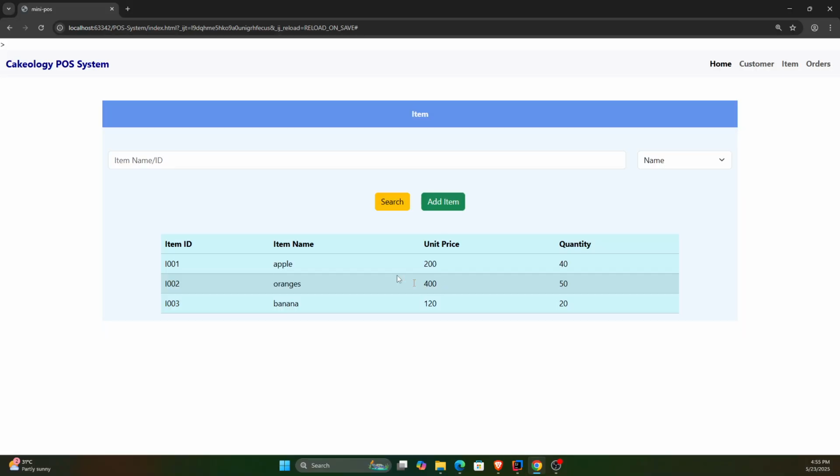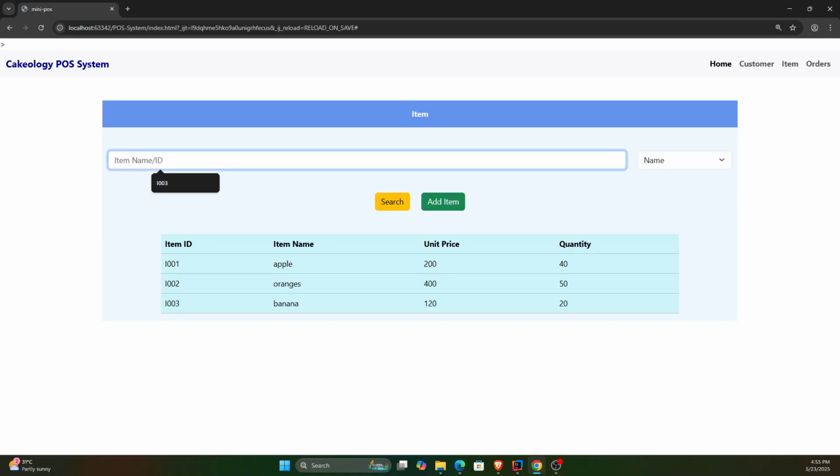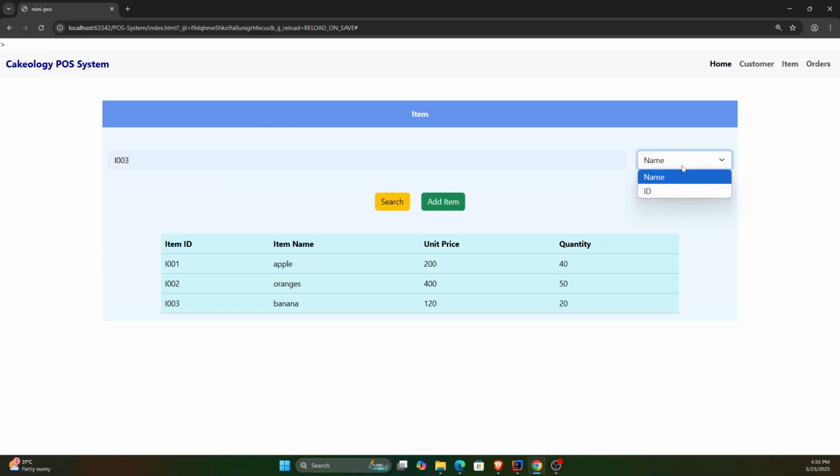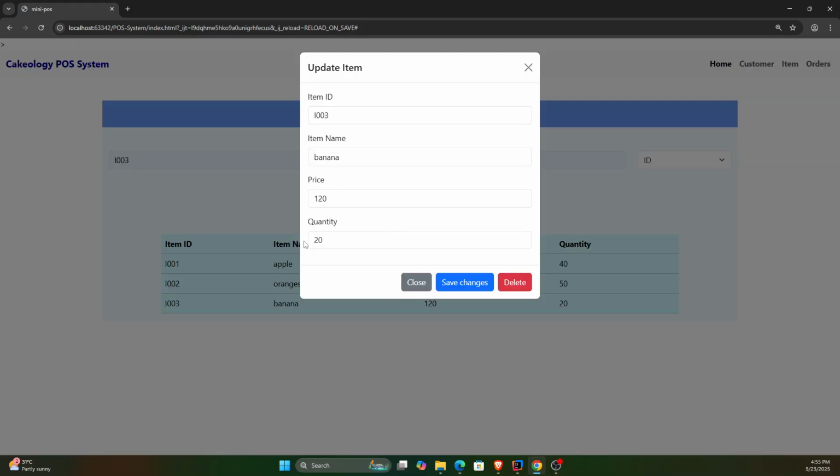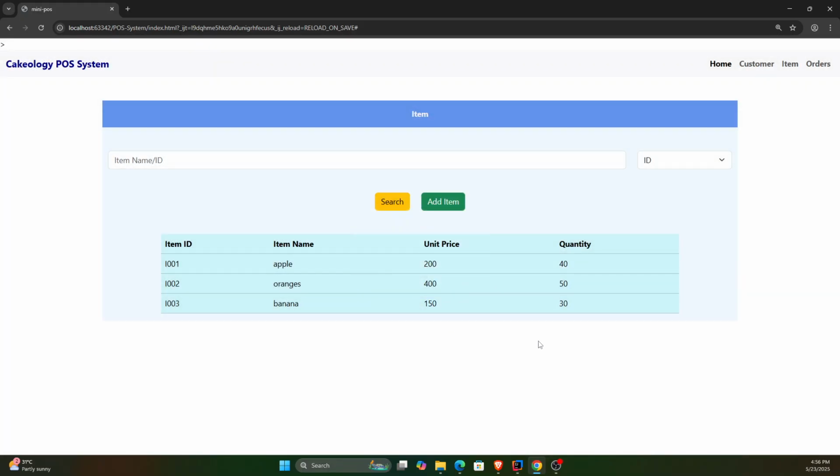Just like in the customer section, we can search items by giving the item ID, right? So search the item, and let's say I want to change the unit price to 150 here, and the quantity to 30, and hit on save changes. Now you can see the unit price was changed to 150 rupees, and the quantity was changed to 30.